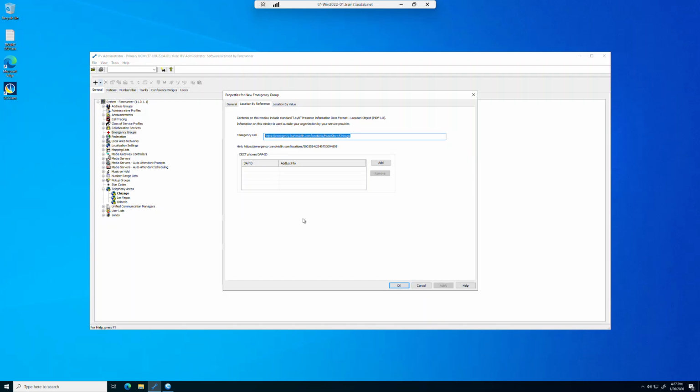In the case that the customer has DECT phones, the DECT phones connect to the system via APs, DECT APs, and the DECT APs are able to provide an ID when the call is made. And the system can take this ID and convert it to location information, which will be added to the URL. So that's a special case for DECT phones.